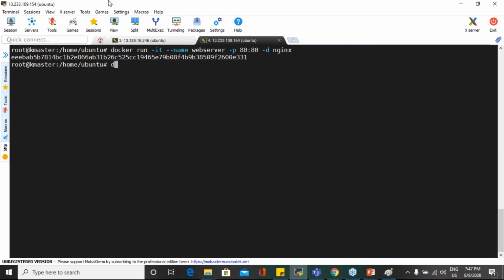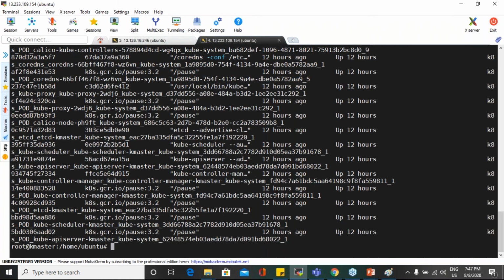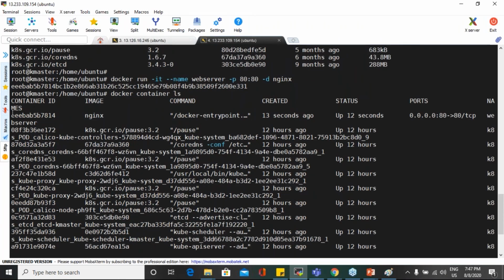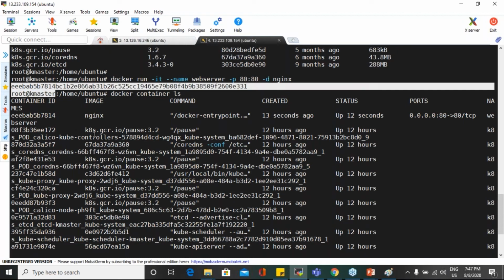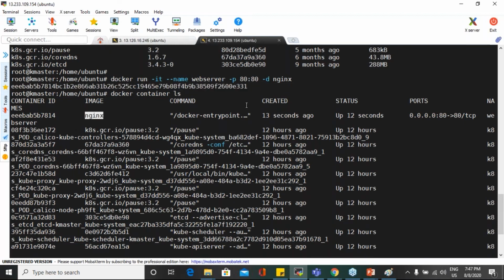If you want to see, docker container ls. There are some other containers running, but I'm not talking about that. I'm going to talk about this container. You can see this is the same ID, it's a short form basically. And the Nginx image. It is running with this command, created 13 seconds ago. Status is up, and I'm using port forwarding on port 80. And the name of the container is web server.